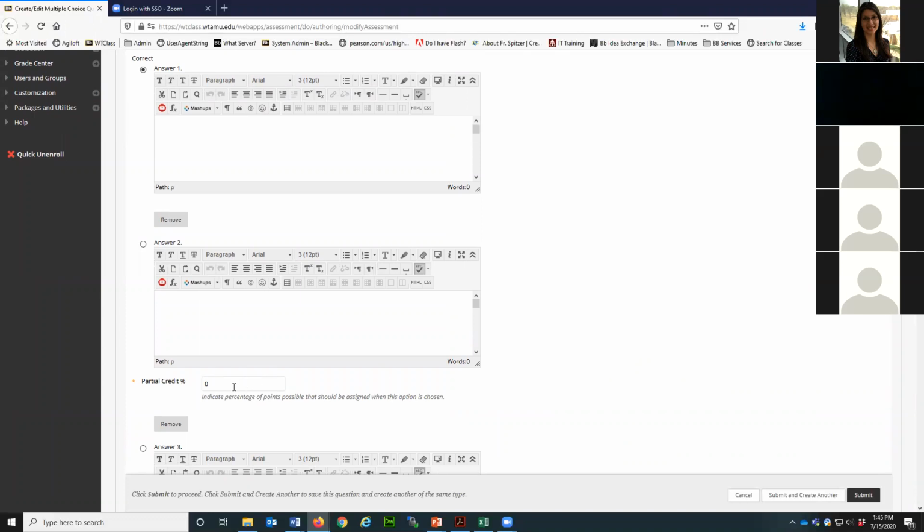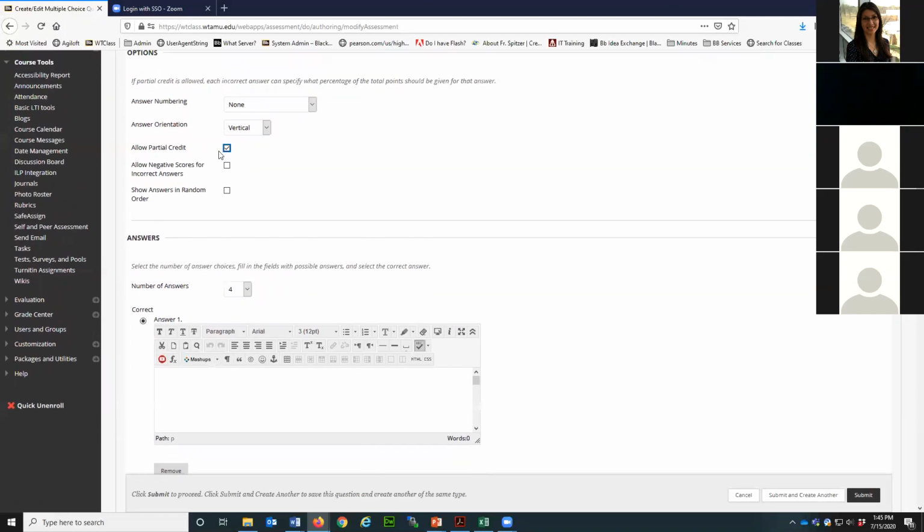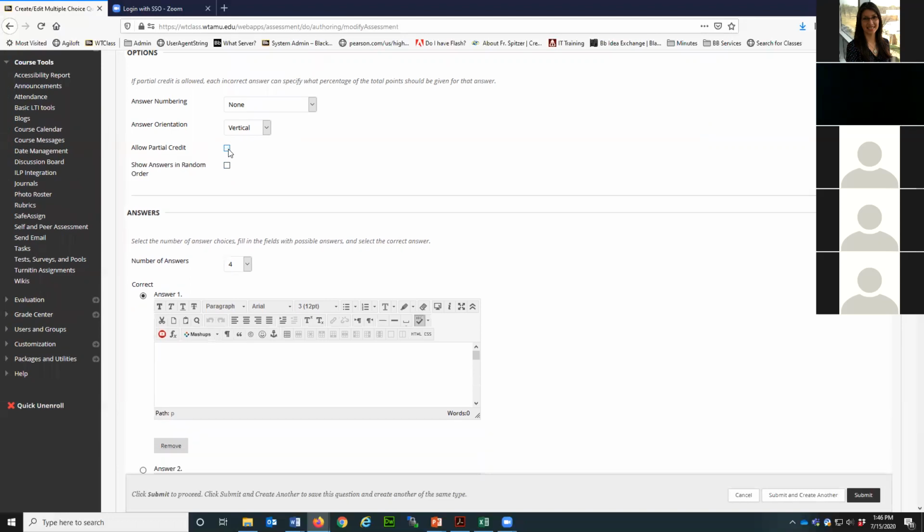Typically what faculty use this for is when two answers need to be marked as correct. You can add 100% to a second answer, but you could also give partial credit, saying this is not the right answer, but I'm going to give 50% credit. So you do have that option to do partial credit. If you select partial credit, you also have the option to actually take away points for a wrong answer if you want to do that. Not always very nice for students, but you do have that option as well.